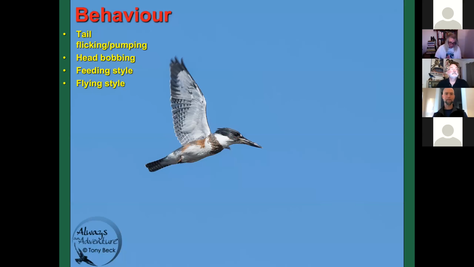Many birds have unique flying styles. Some birds will hover, such as belted kingfisher. Hummingbirds are well known for hovering. They can hover and move forward and backward as they're hovering. Ospreys will hover.